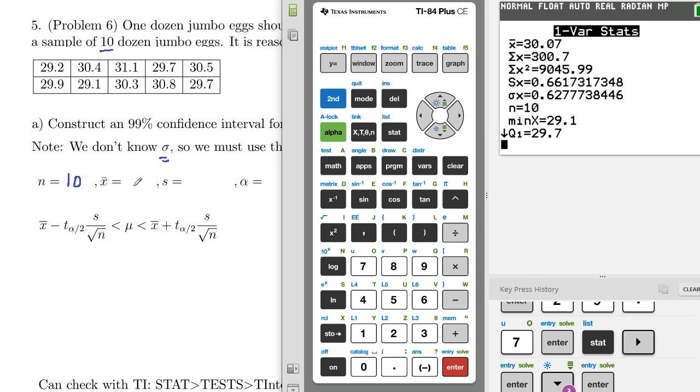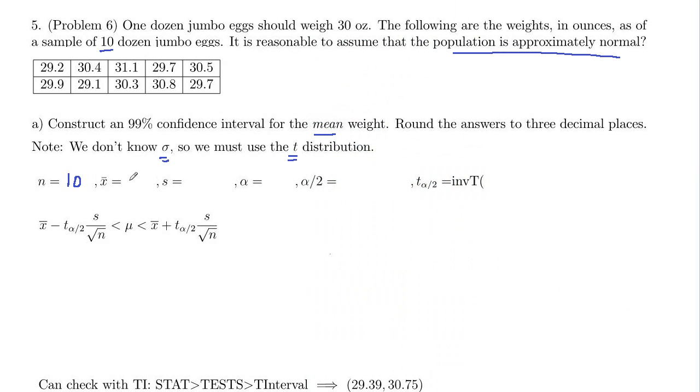So 0.662 if we use 3 decimal places. So 30.07 for our mean, and standard deviation 0.662. 99% confidence means our alpha is 0.01, so alpha over 2 would be 0.005. So our t alpha over 2, our critical value here, we're going to use inverse t to get that.